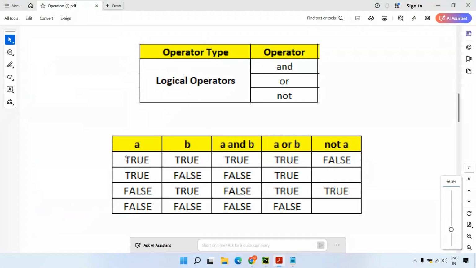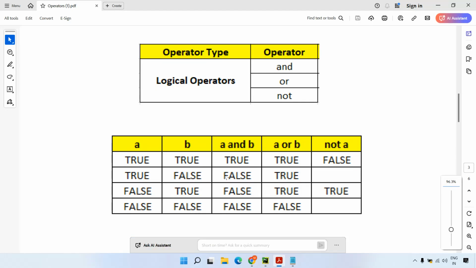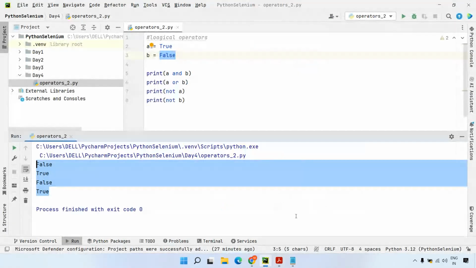You have other scenarios: A equal to true, B true; A equal to false, B true; A equal to false, B equal to false, like this, multiple scenarios. You can just have some exercise on this. This is what we have with respect to logical operators.